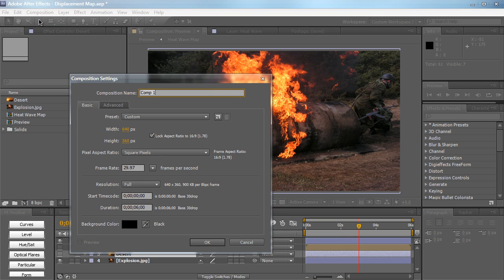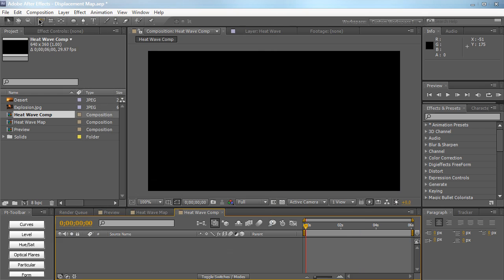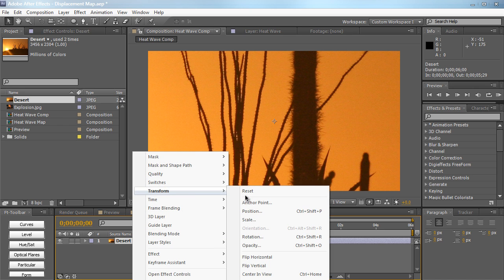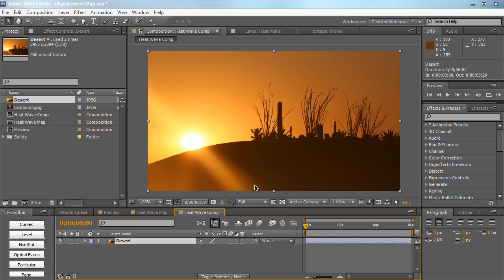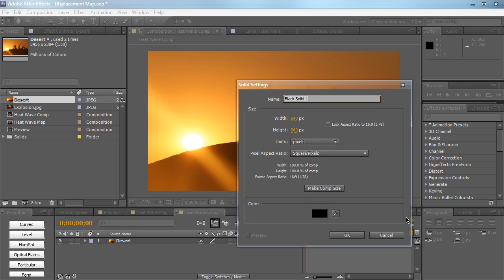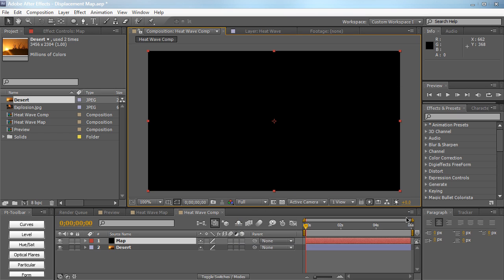Let's create a new composition right here. We're going to name this heat wave comp. Go ahead and drag in your footage or your image or whatever you want into the composition. I'm going to right click, transform, and fit to comp, so our image is going to fit to the composition pretty nicely and evenly. So what we're going to do first is create a map for After Effects. Let's create a new solid, Control or Command Y, name this map and hit OK.